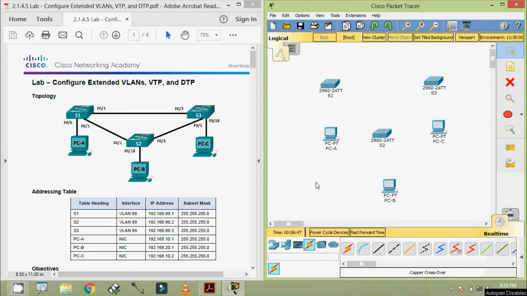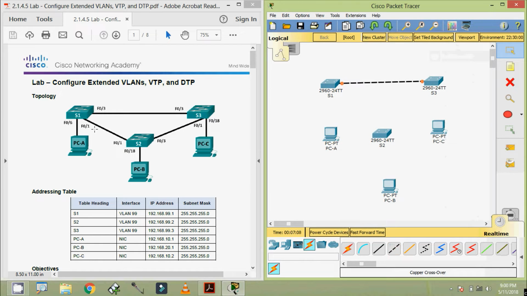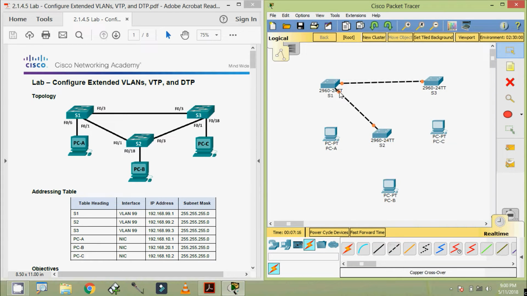Now we will cable these devices. We have to connect these switches, same devices. So here we are going to use copper crossover, and here we can see the port FastEthernet 0/3 on S1, FastEthernet 0/3 on S3, 0/3, 0/3, and here we can see 0/1, 0/1. I think here we connected incorrectly. We will correct it. Well, and here we can see 0/3 to 0/1.